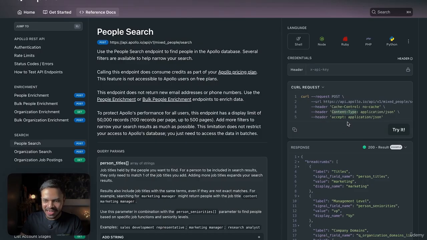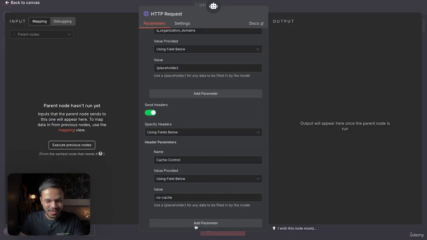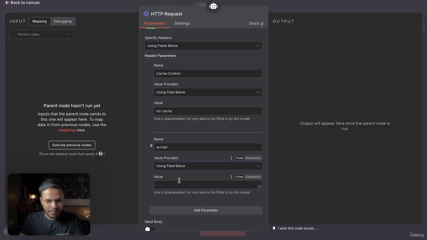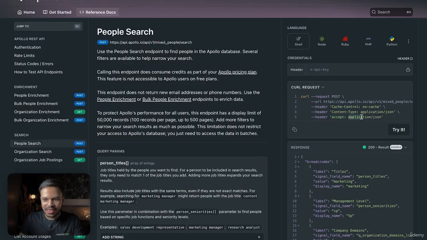Next, we have content type and accept. Both of them have the same value, so if we even select one, it will be fine. So I'm going to use accept and application/JSON.